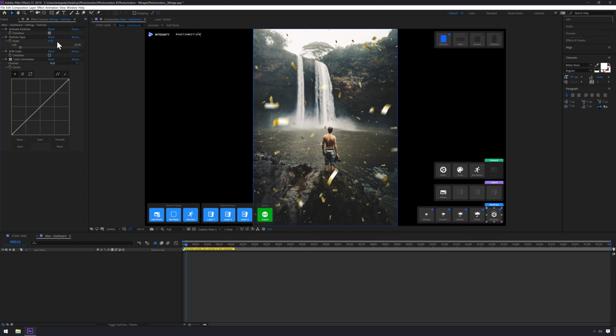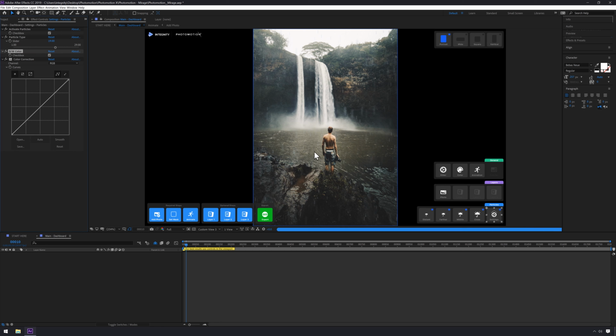So for this video, we're going to be using particle number 19. You'll find all of those previews for all of those particles inside of your Photomotion folder. So now we have these rain particles going on here. You can turn on black and white. Obviously you're not going to see it on this because it's already black and white. You can do some color corrections. For example, you can boost it to something like this if it's not visible enough. As you can see, now these particles are pretty clear.